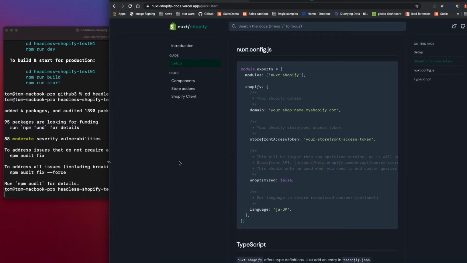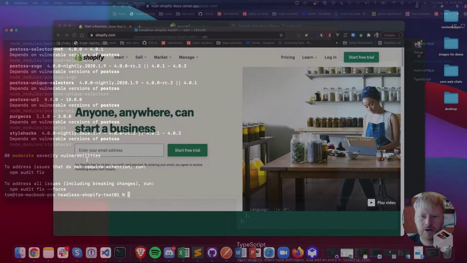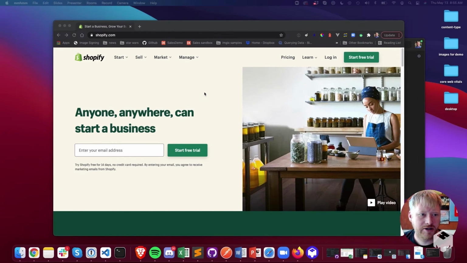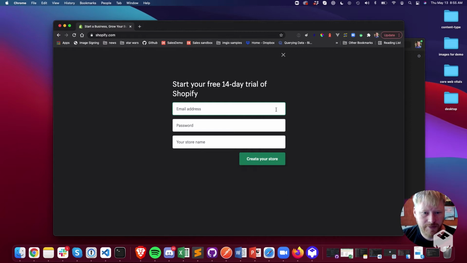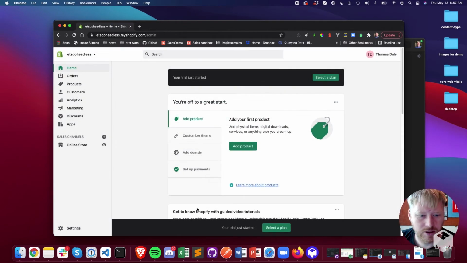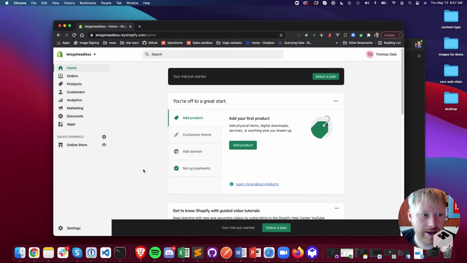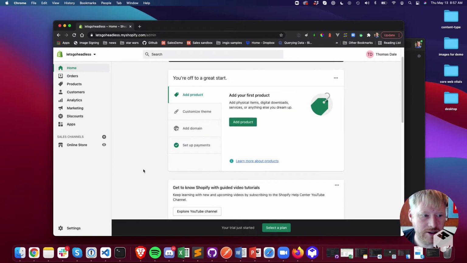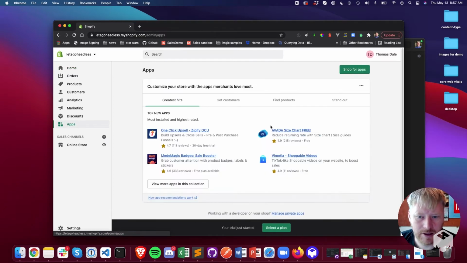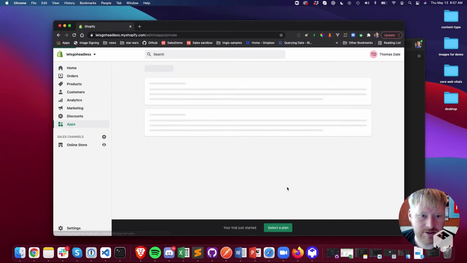Next, let's create our Shopify account. All right, we're going to go ahead and get started here and just create a free trial on Shopify. So let's go ahead and enter our info here. All right, so in order to get an API key going, we're going to have to go down to the apps, and we're going to manage some private apps. All right.